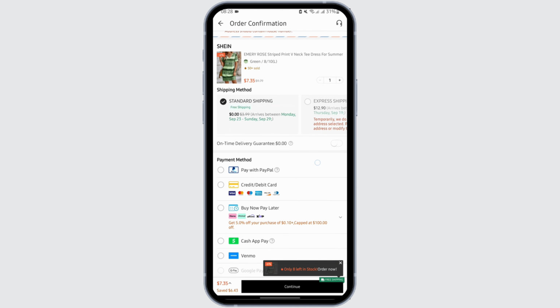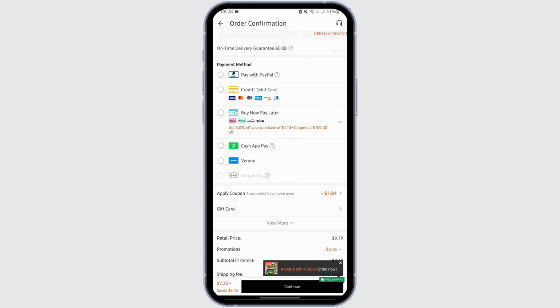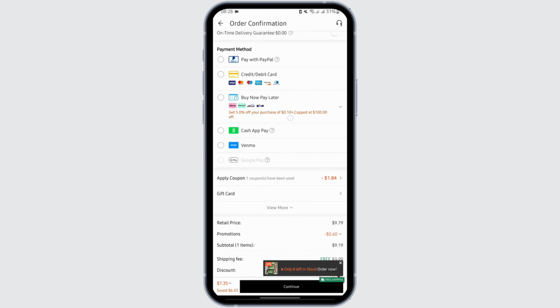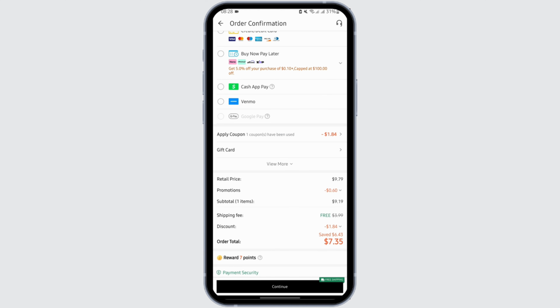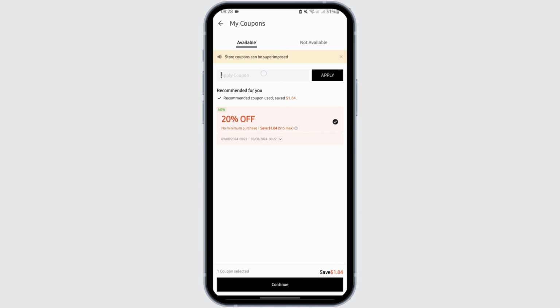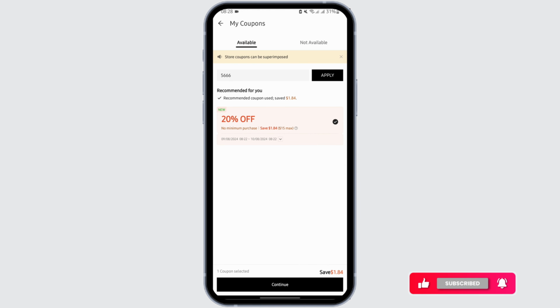Now at this page, make sure that you have entered your location. Also make sure to enter your payment method. You can go with any of these given options. And under here, you will see Apply Coupon. Tap onto it. Now here, you can simply paste the coupon code that you have, then tap on Apply.